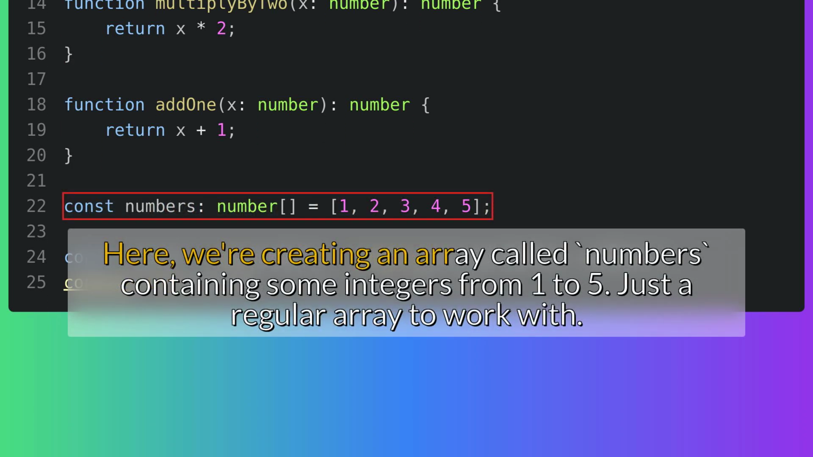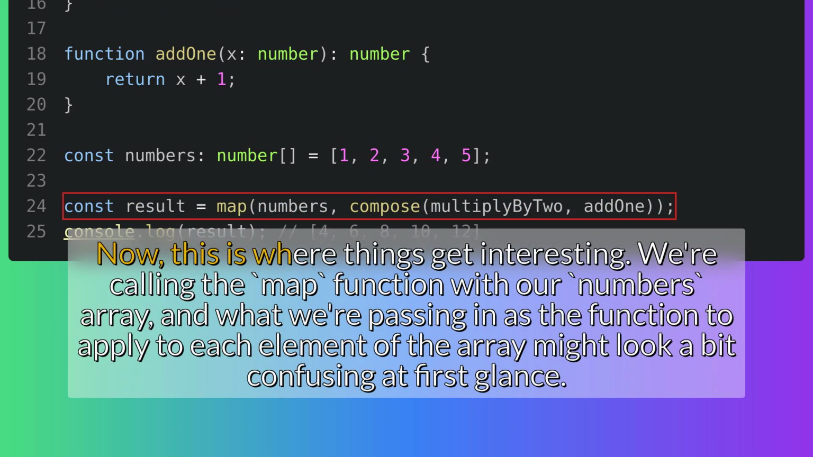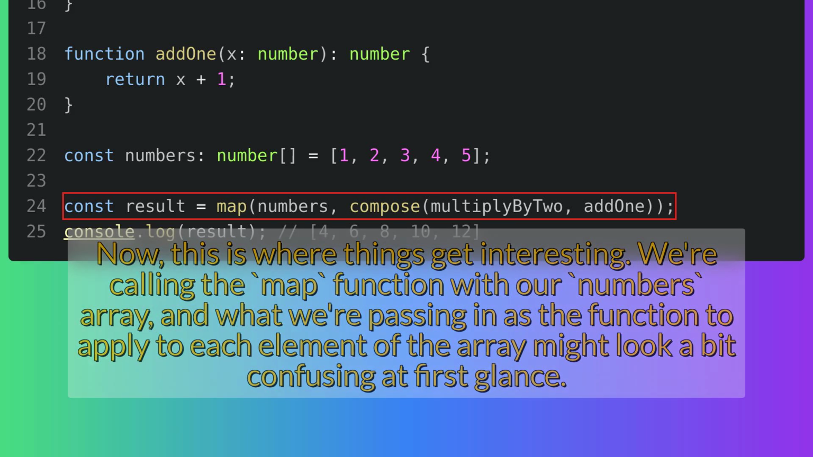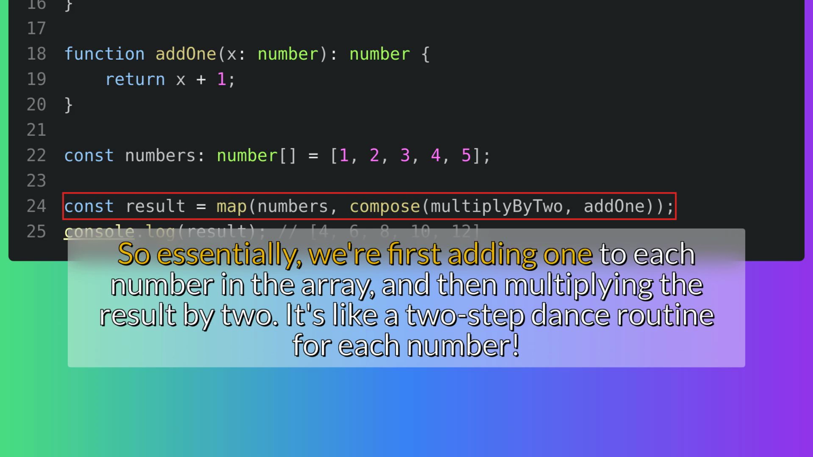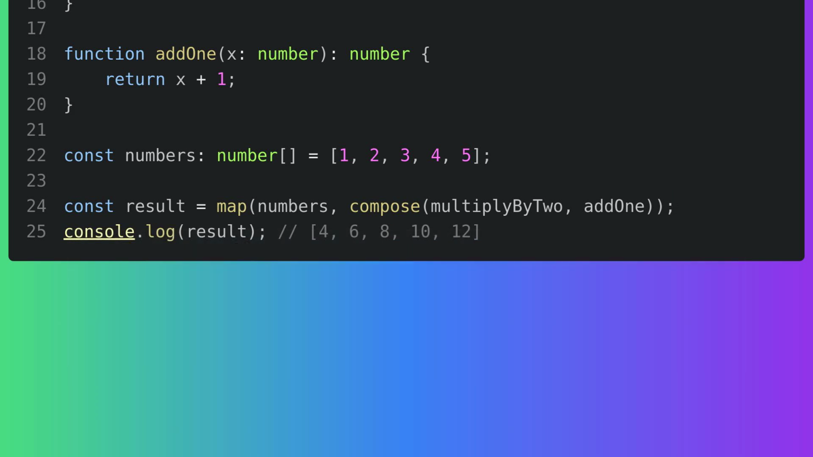Here, we're creating an array called numbers containing some integers from 1 to 5. Just a regular array to work with. Now, this is where things get interesting. We're calling the map function with our numbers array. And what we're passing in as the function to apply to each element of the array might look a bit confusing at first glance. But fear not, it's just a composition of multiply by 2 and add 1. So essentially, we're first adding 1 to each number in the array and then multiplying the result by 2. It's like a two-step dance routine for each number.